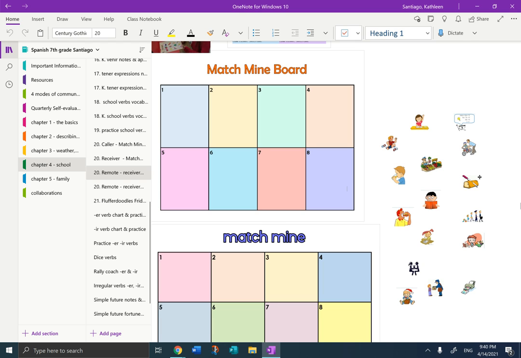Número uno. Comer. Número uno, comer. Número dos, escribir. Número dos, escribir. Número tres, aprender. Número tres, aprender.